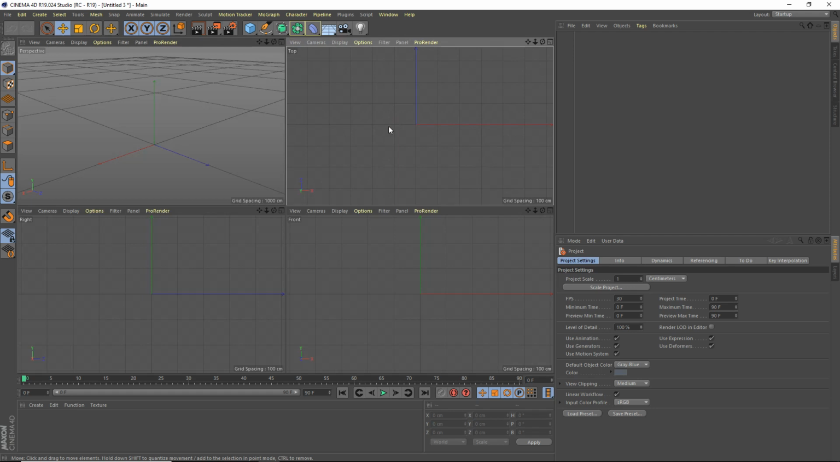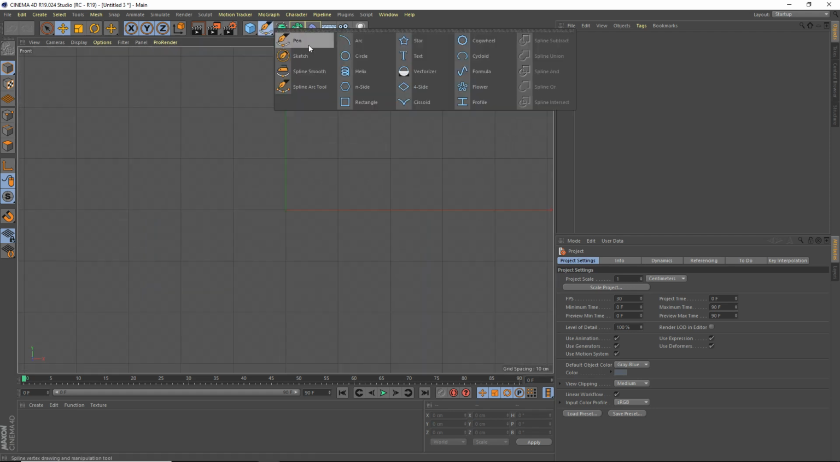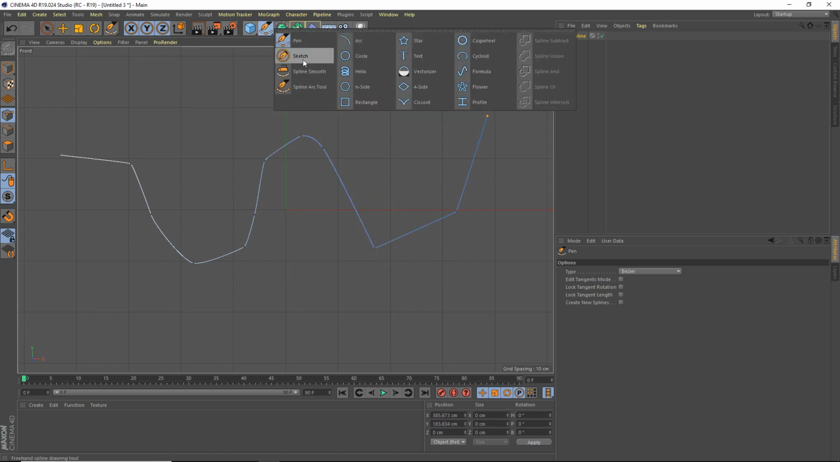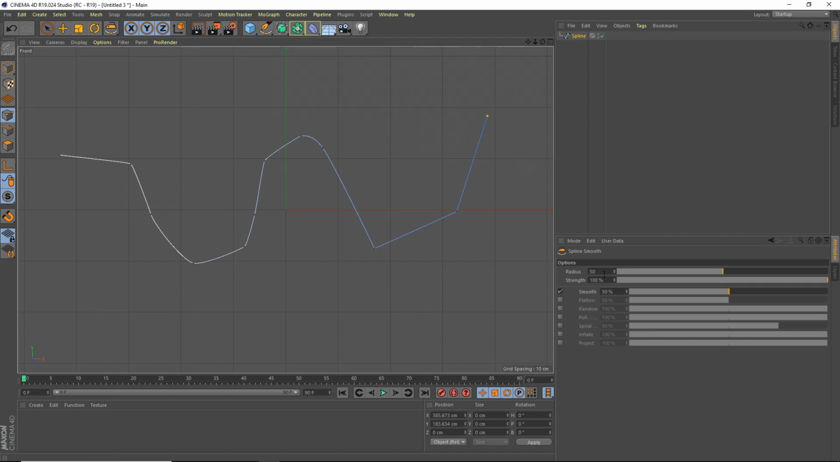So, the first thing we're going to do is head to our front view, and we're going to just draw a spline. So, we'll just grab our pen tool, and we will just draw a spline. Actually, I'm going to do that. That wasn't a great spline. And we're just going to do it like that. Then you're going to grab your spline smooth, and set the strength to 20%. And we're just going to go ahead and kind of smooth out the spline.